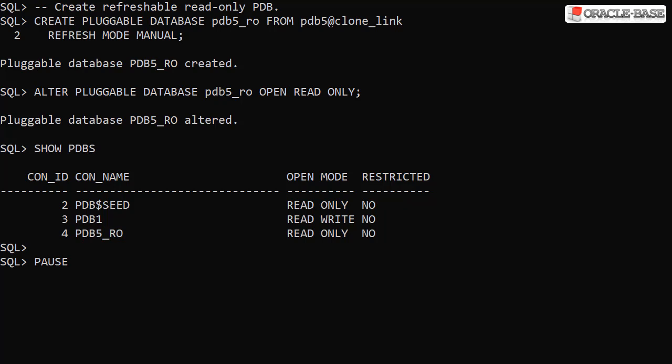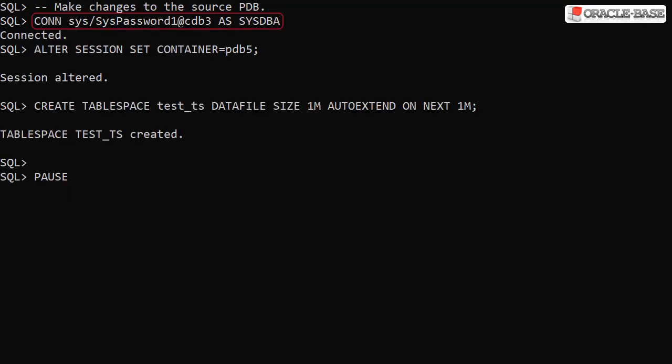We want to test the refresh functionality, so we connect back to the source PDB and make a change. To keep things simple, we'll just add a tablespace inside the pluggable database. So we switch to the PDB5 container and create a tablespace called TestTS.